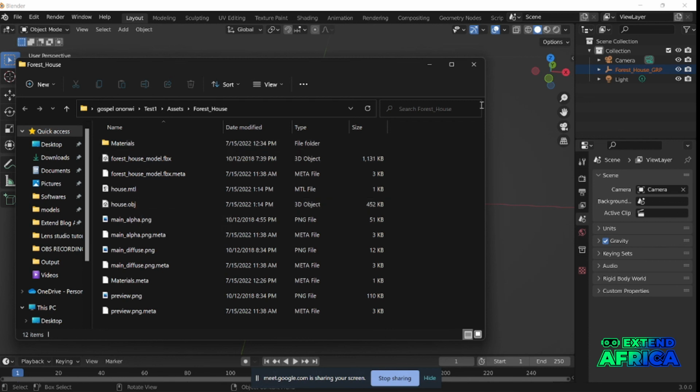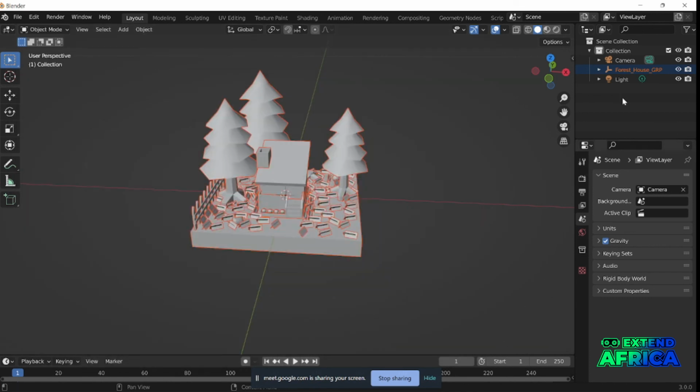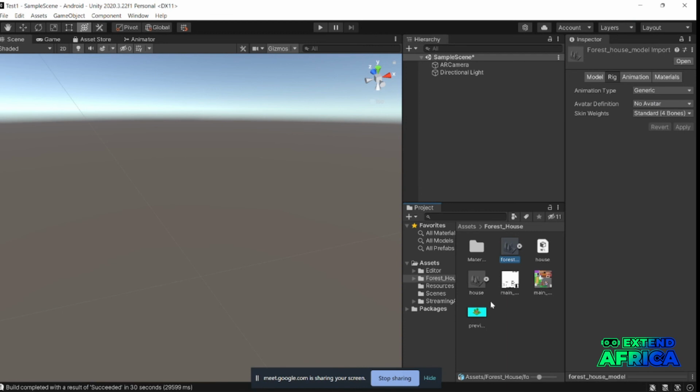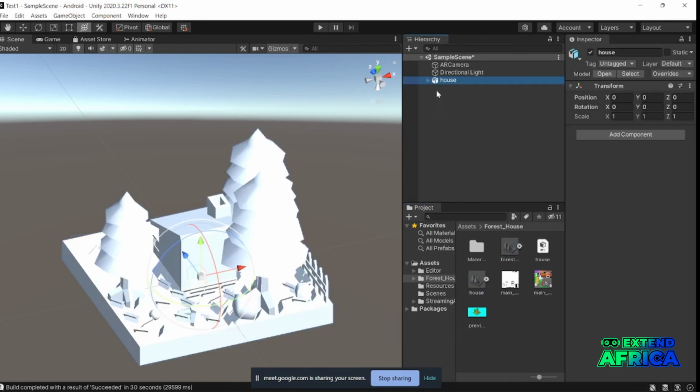Then I think it should appear in Unity. It should automatically update in Unity. Yes, awesome. This is it. That's updated in Unity. Great. Now I want to show you the difference between FBX and OBJ. This is the FBX that I just converted into OBJ right now, and this is the FBX.